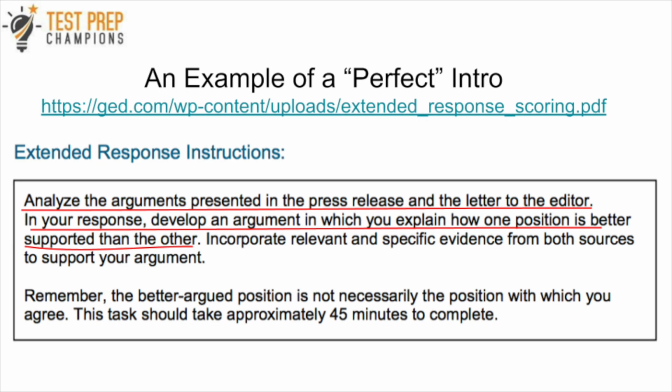All right, so I want to now give some examples of a quote-unquote perfect intro. This is a whole essay that got a perfect score, and you can click the link down below or type the link on screen in your search engine if you want to read this, but it's not that important to read. I'm just going to give you some key parts.